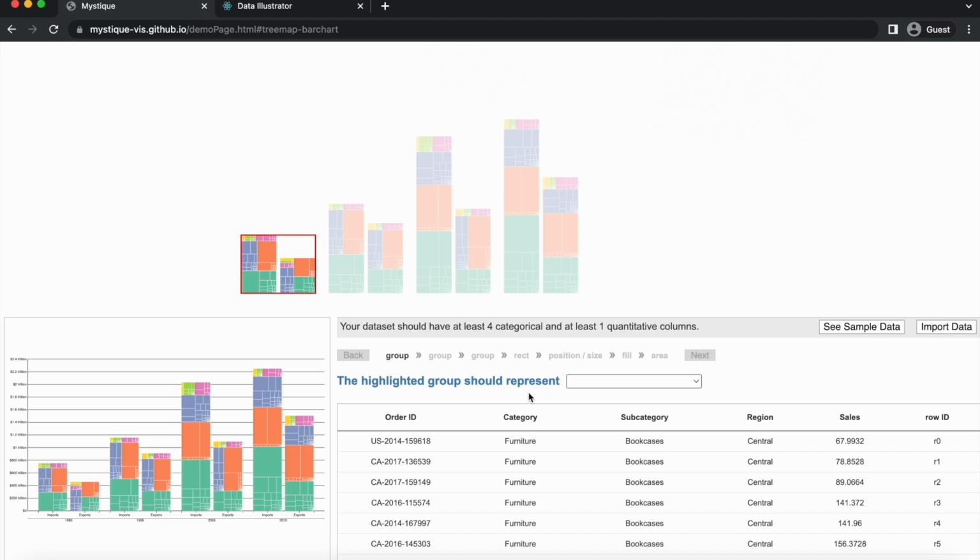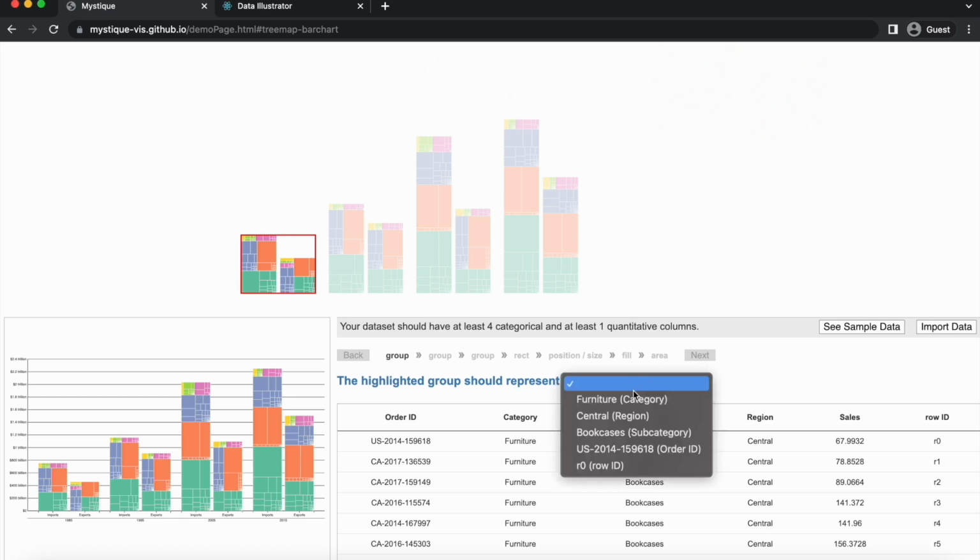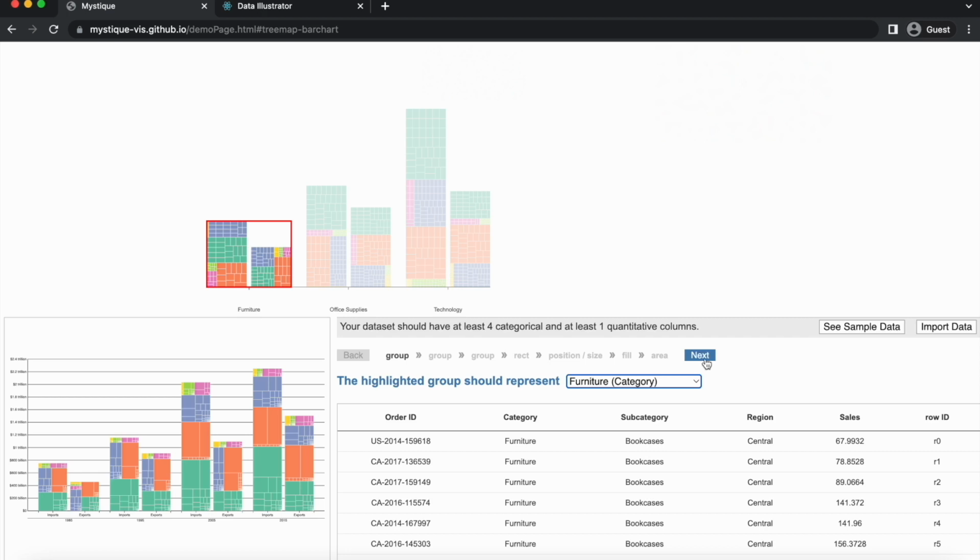Mystique starts by asking what the highlighted highest level group in the chart should represent in the new dataset. Everything but this group fades into the background. Let's select the value from the category attribute, resulting in 3 highest level groups with labels from the category attribute.